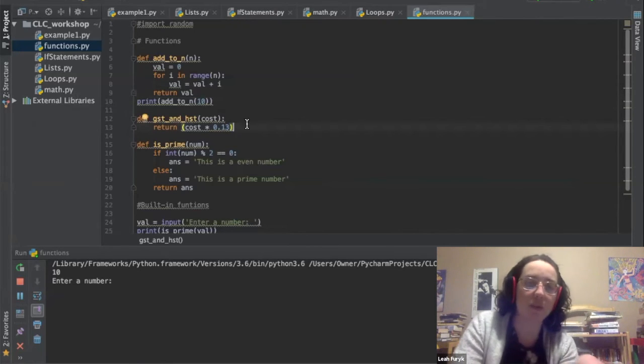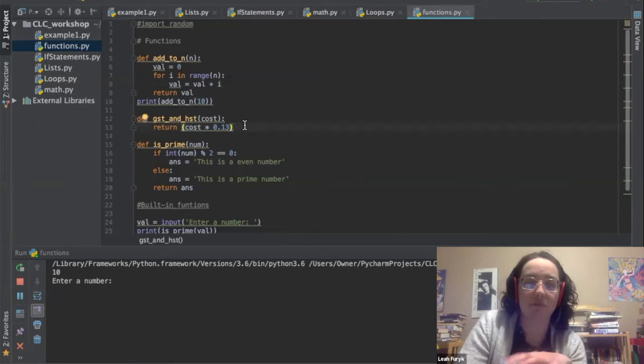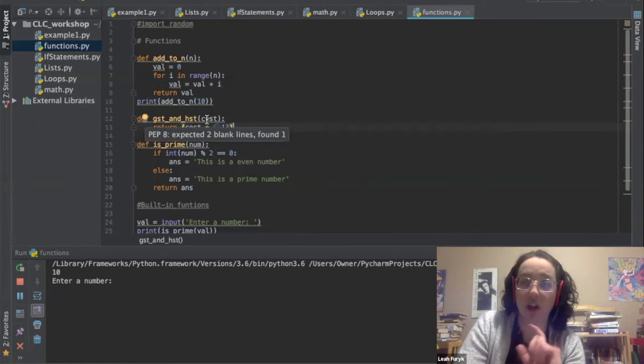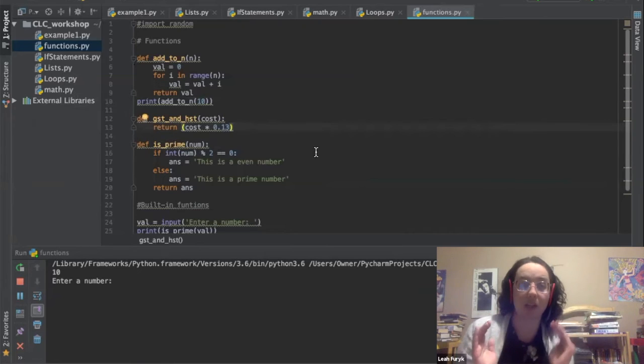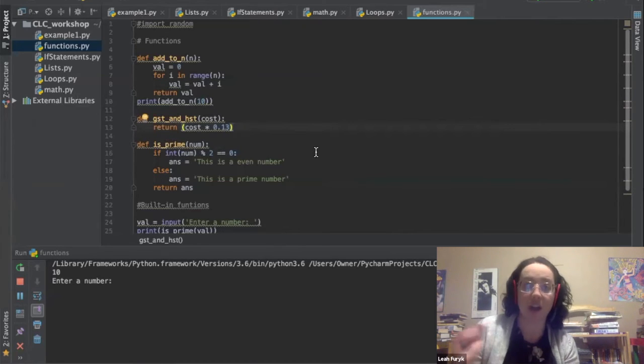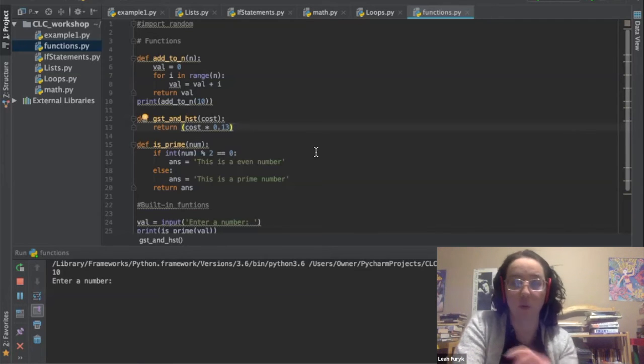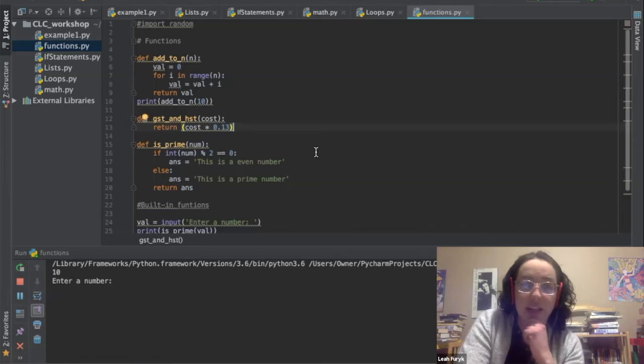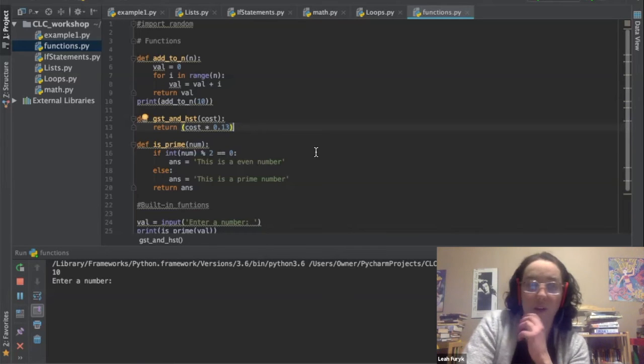I'll move on to the next one. The next one's a little bit easier. We're taking in an input, and this input I've just called cost. You'll see I haven't defined cost anywhere. I'm just saying that the input for my function, GST_and_HST, is called cost. I don't have to previously define cost. I just have to define it when I call the function. So in this case, the return value is going to be the GST and HST on cost.